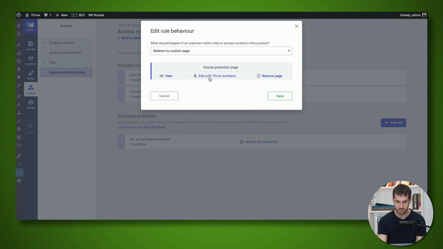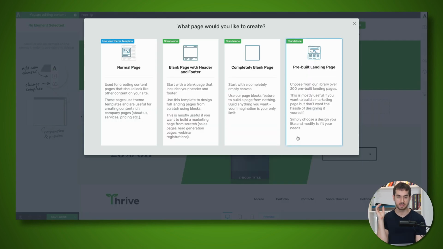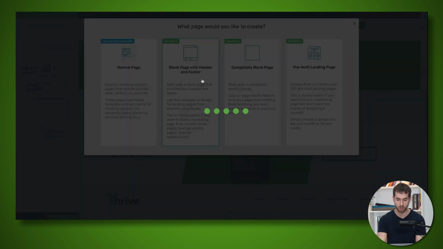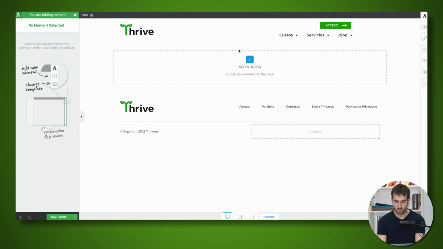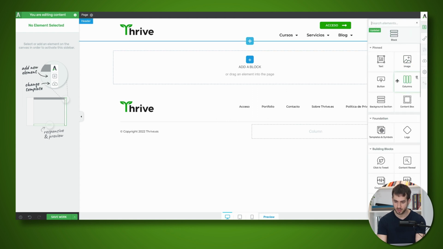So let's actually edit this page with Thrive Architect. And as you can see, Thrive is prompting us to build out a new page, right? We can tell Thrive that we would like to build a blank page with our main school header and school footer. And now I'm pretty much good to customize my page however I wish.